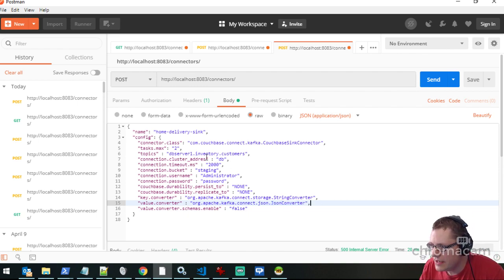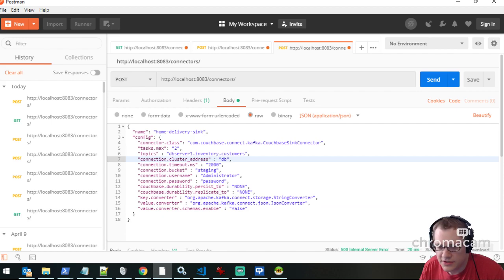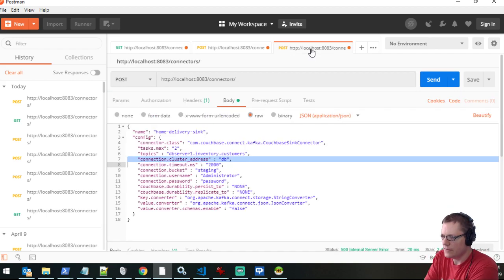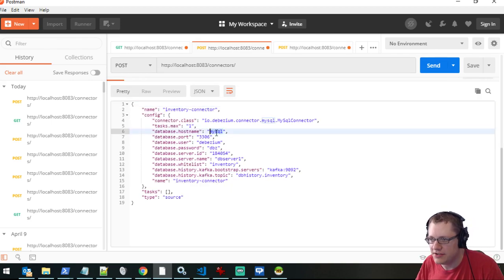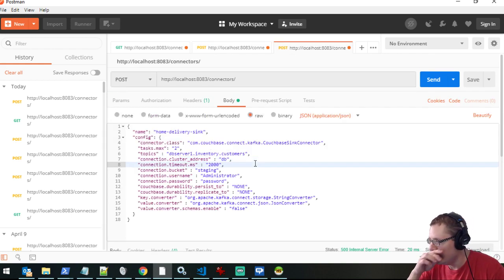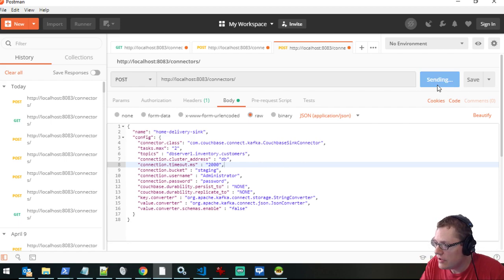And then this is the, another typo there. This is the actual address of the Couchbase cluster, which, because we're inside Docker, actually we've given it a name. So with MySQL, I call it MySQL. With Couchbase, I've just called it DB. So we'll see if that works. So let's give it a try, see what happens.